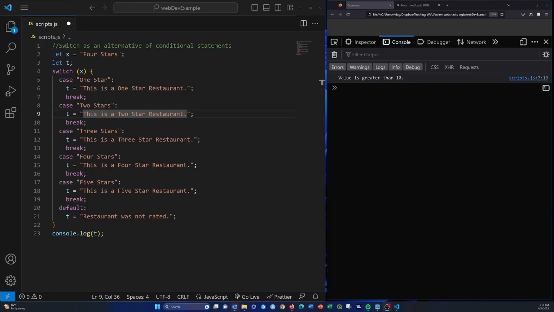Okay, so if you have a lot of conditions, building out a control flow with a lot of else if statements can be a little cumbersome. So, one other way to do it is to use what's known as a switch. So, this is an example of a switch.